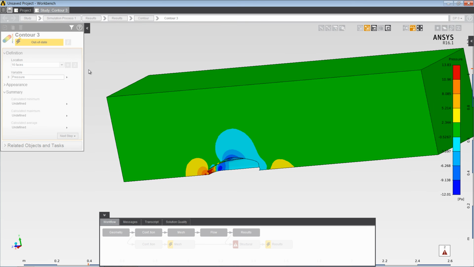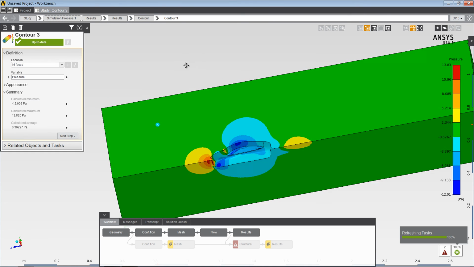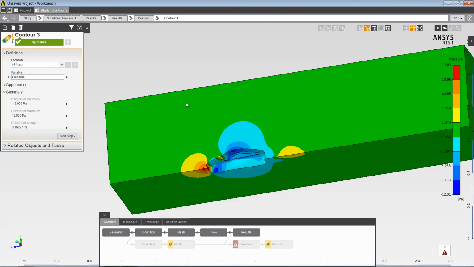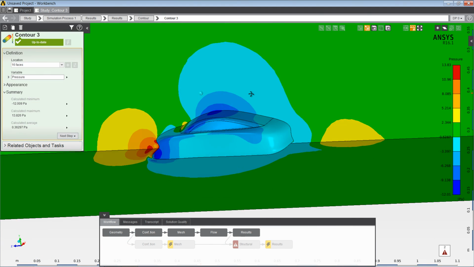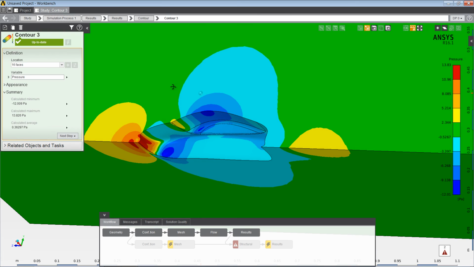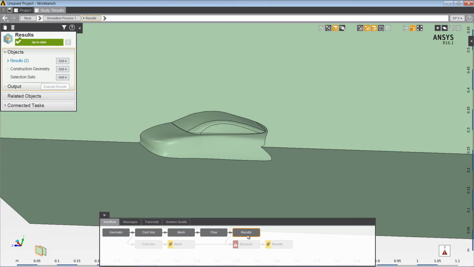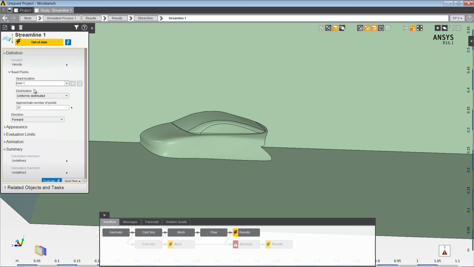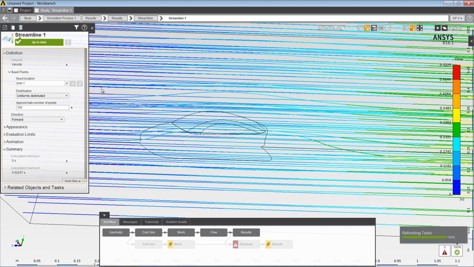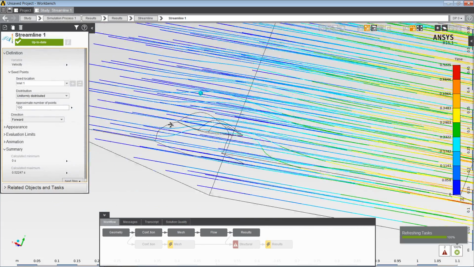And when we refresh the results, the pressure distribution is then illustrated. We can see the high pressure region here at the front, and we can see the negative pressure that occurs in the top surface region. We can also define results in the form of streamlines. These streamlines require a starting location. In this case, we're defining the inlet as the starting location. We specify how many streamlines we want to generate, and then we see how these streamlines arise between the inlet and the outlet.